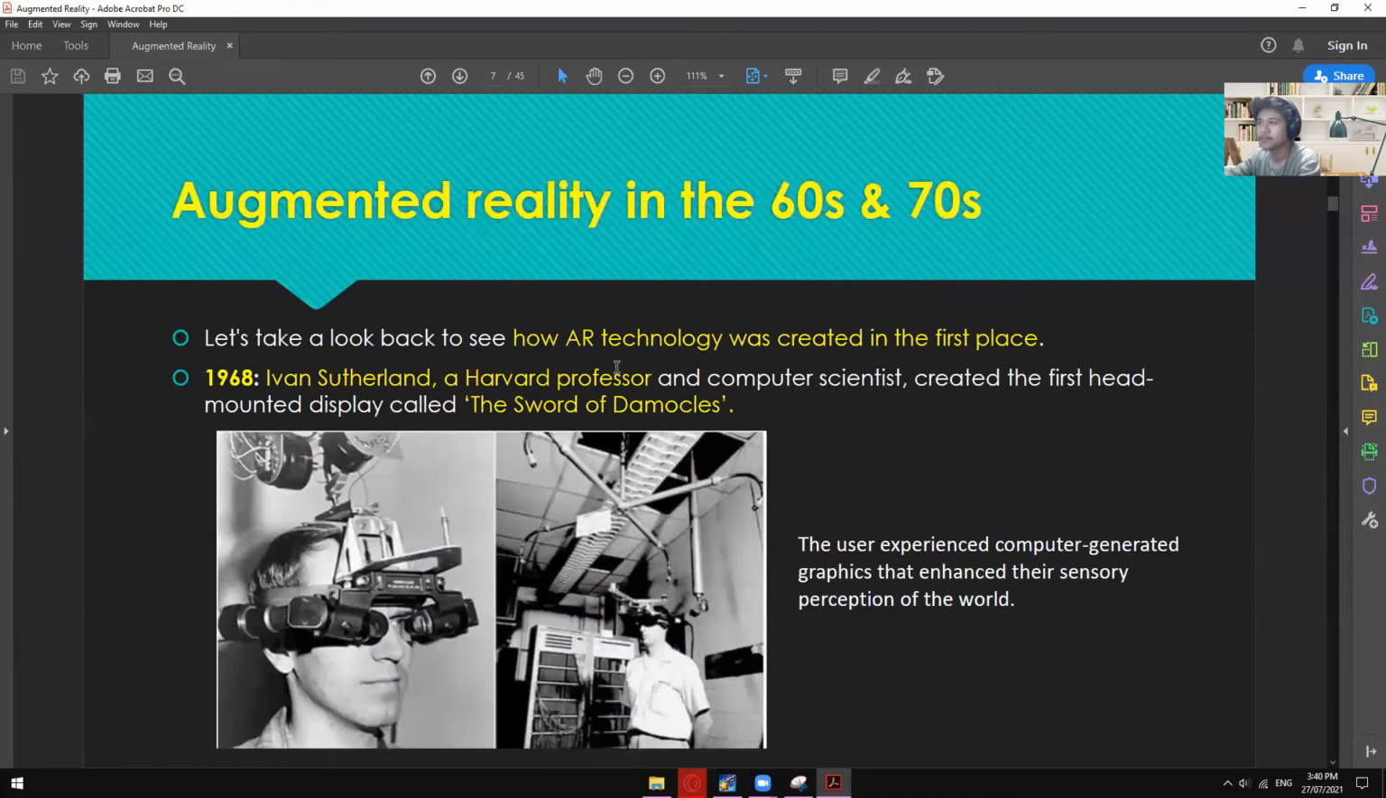Okay. So during the 1960s and 70s, we already have this kind of setup. So this is the first head-mounted augmented reality device. Okay, so ganito siya. So eto siguro yung si Mr. Ivan Sutherland. Hindi ko lang ma-search kung anong itsura niya. But this is the device that he created. Okay, so this person is a professor in Harvard and a computer scientist at the same time. And then he's the one who created this first head-mounted display, the Sword of Damocles. Okay, so I don't know where this one came from, but this is the name of his invention. Okay, the Sword of Damocles.